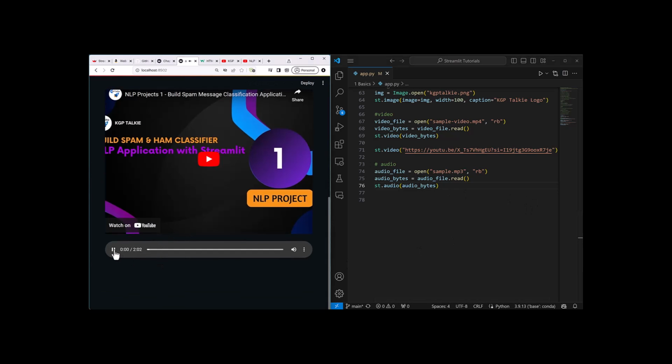And if you play it here, so I just played that there, and then you can stop it. You can also download this. You can control the playback speed, etc. All these things you can do. So now you know how you can do image loading, video loading, and audio loading.